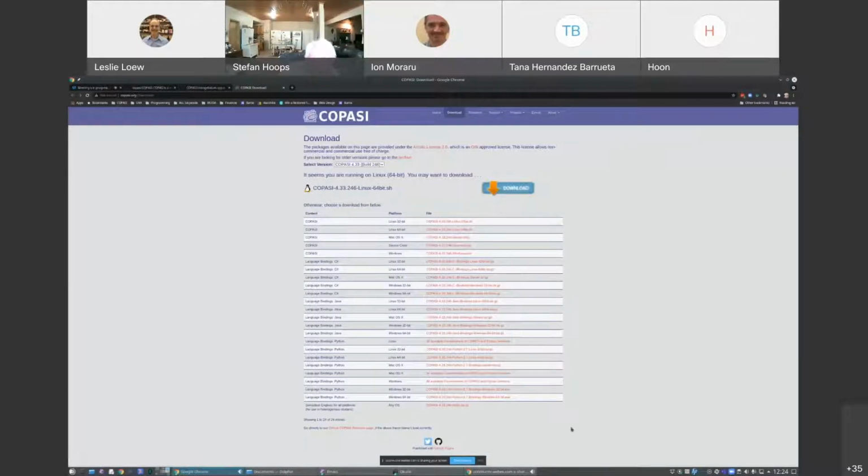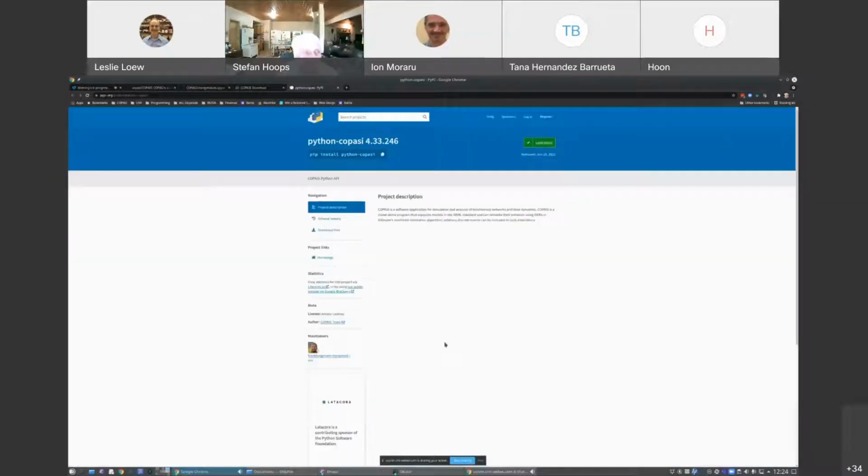For Python, it's a little bit more convenient because we also have it on PyPI. So if you have a Python installation, pip install python-copasi will get you the language bindings, and you can just start using it. And that is available for Windows, Mac OS, and Linux distributions. So if you have a Python installation, pip install will make the COPASI API available for you.